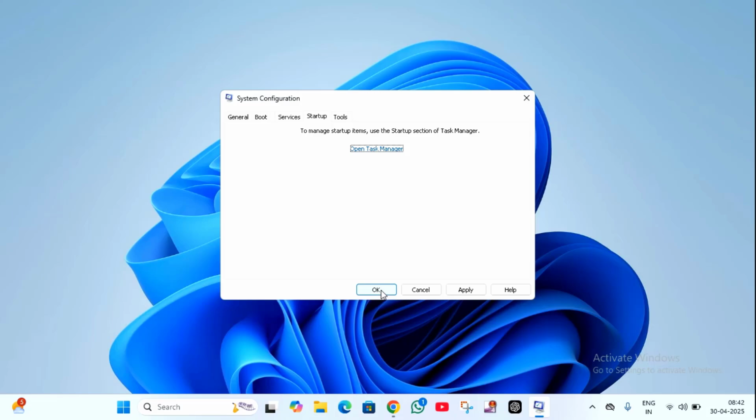After clicking OK, it will ask to restart your laptop. After restarting, then try to delete your folder or file. That's it guys. So in this way you can fix the error: the action cannot be completed because the folder or a file in it is open in another app.